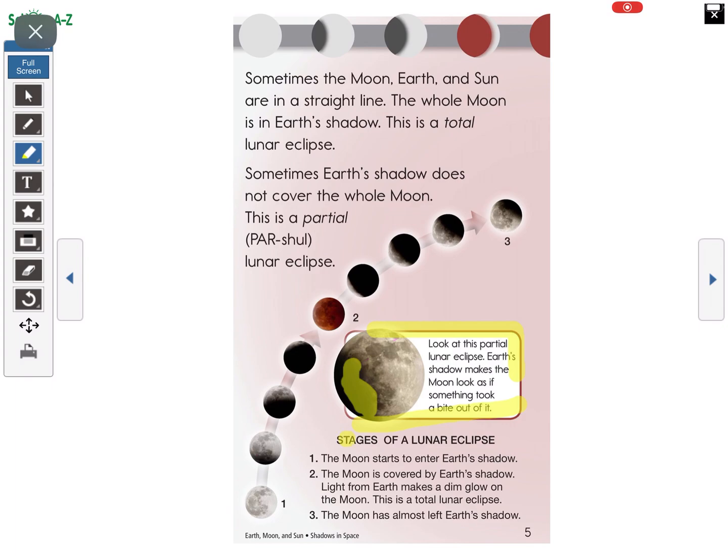Then if you look down here, it says stages of a lunar eclipse, and you'd have to follow the stages up like that. The moon starts to enter Earth's shadow. So see, it's still bright, but it's starting to get dark. At number 2, it says, the moon is covered by Earth's shadow. Light from the Earth makes a dim glow on the moon. This is a total lunar eclipse. Number 3, the moon has almost left Earth's shadow.